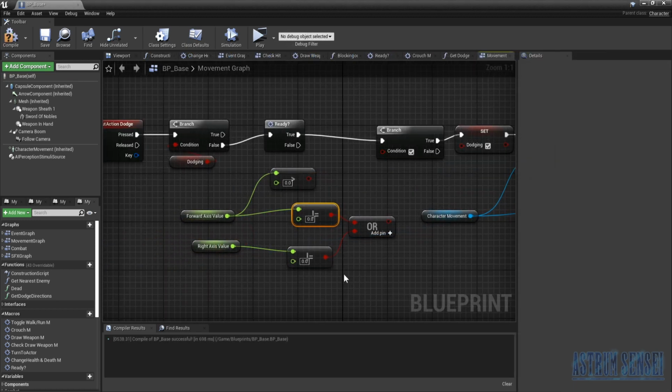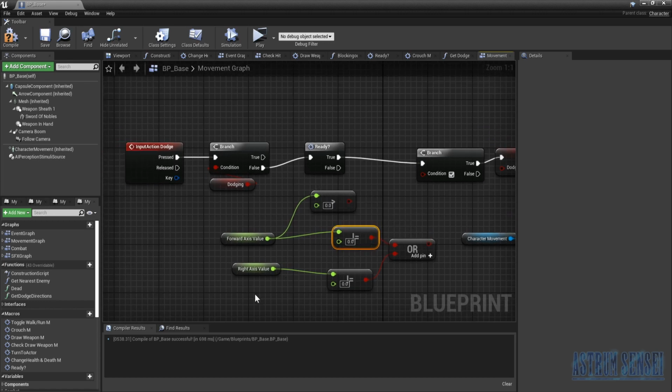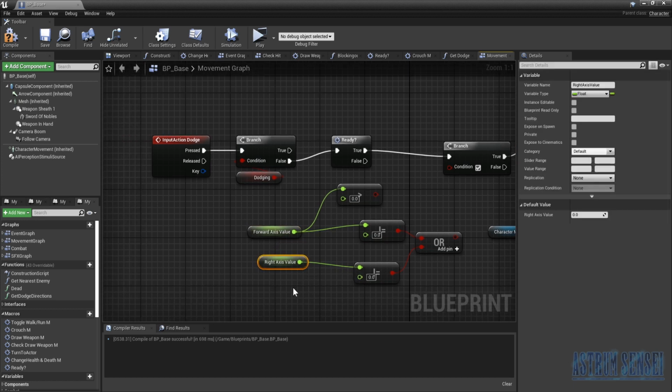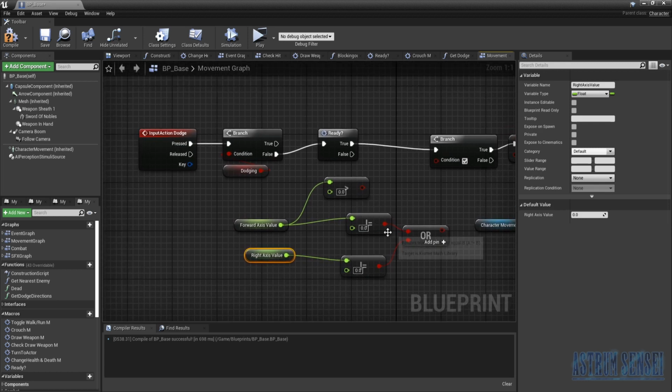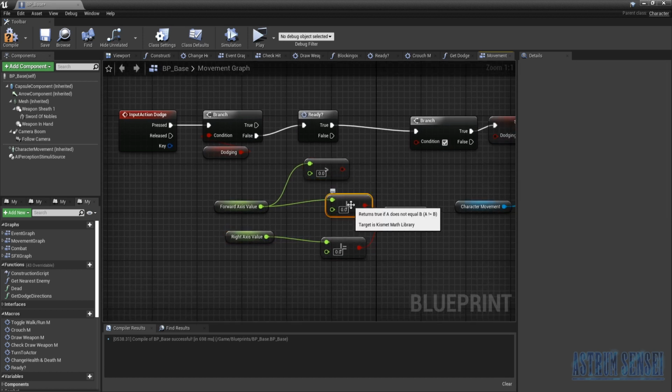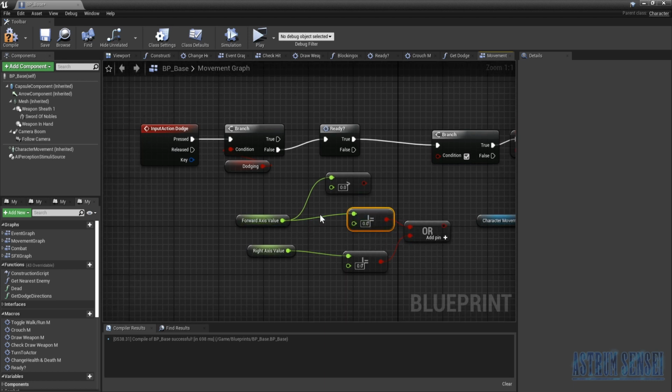Okay guys, so while editing I accidentally found a glitch, and that is we actually don't dodge unless we are moving either forward or right. If you are moving left or backwards, we cannot dodge. The way to fix it is, instead of using the less than 0, we want to use the does not equal, which is an exclamation mark next to an equal. If the forward axis value does not equal 0 or the right axis value does not equal 0, then it is the condition.